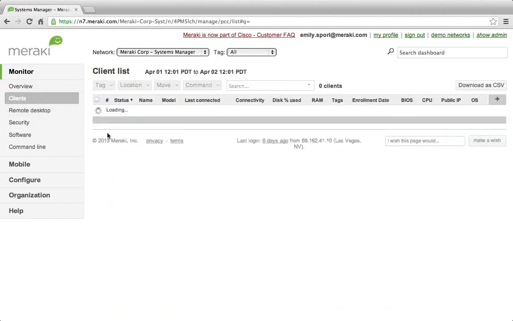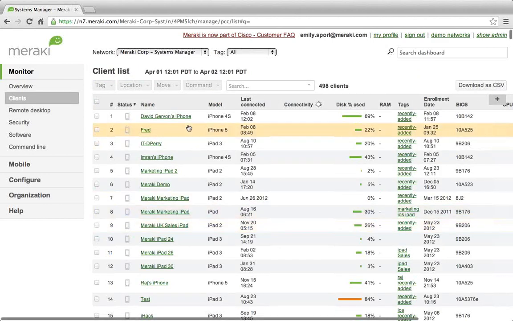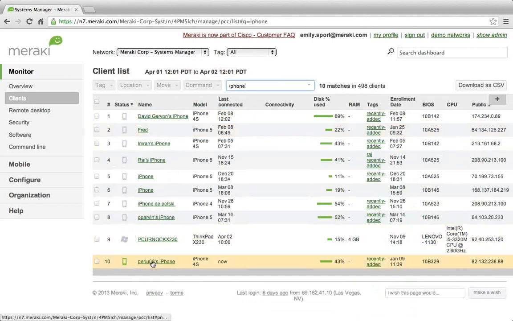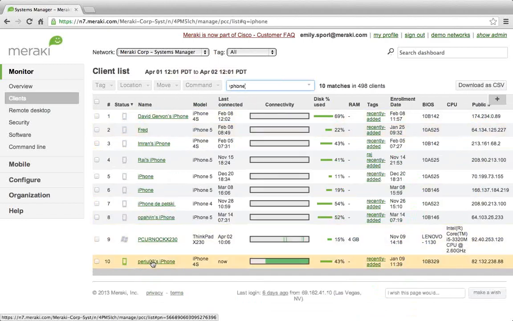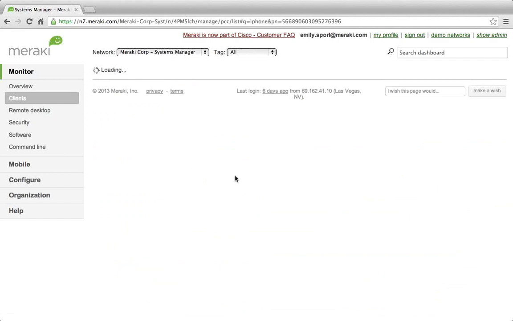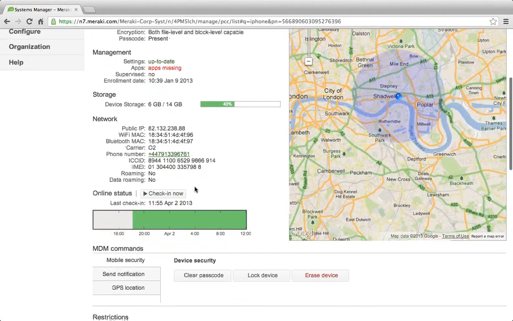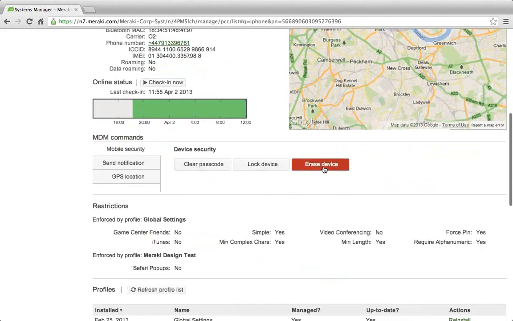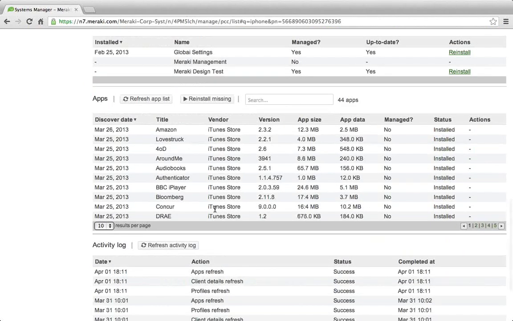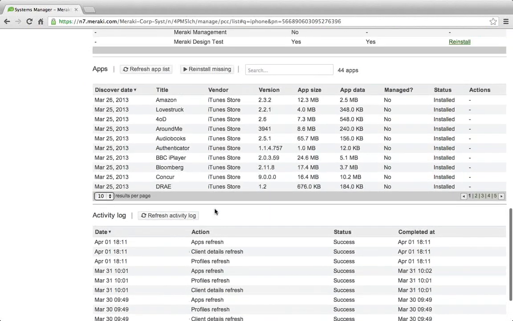Where it gets really fun is the clients page, because what you can do is do the same sorts of searching that we had done before, so iPads, iPhones, Androids, that sort of thing. And you can click into any one of these devices and get a really detailed overview of where it is geographically. So this guy is in England. Some very useful statistics about it. And then you can do things like lock the device, erase it, clear its passcode, send it a notification, request its GPS location, and see what's installed in terms of profiles, applications, and recent activity.